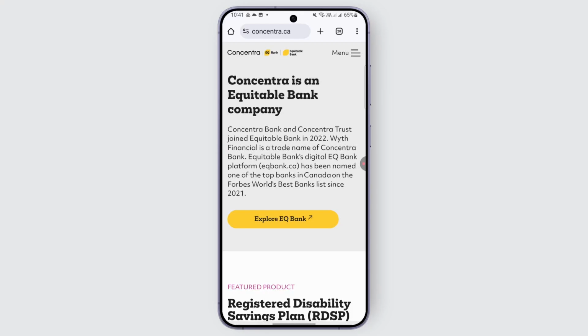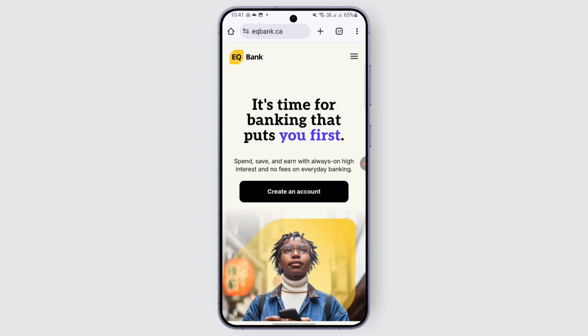If you'd like to transfer money between your accounts at Concentra Bank, in today's video, we'll be guiding you through the process. So, first of all, you will need to log in to their online banking portal or their mobile app. Go to Explore EQ Bank from their official website, and you will be taken to the official website for EQ Bank. You can directly log into eqbank.ca.